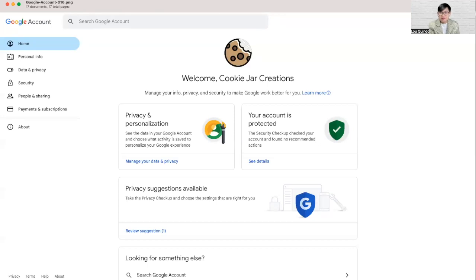And there you have it. Your Google account is now more secure with two-step verification. You'll be asked to enter a code from your mobile or Authenticator app whenever you sign in.